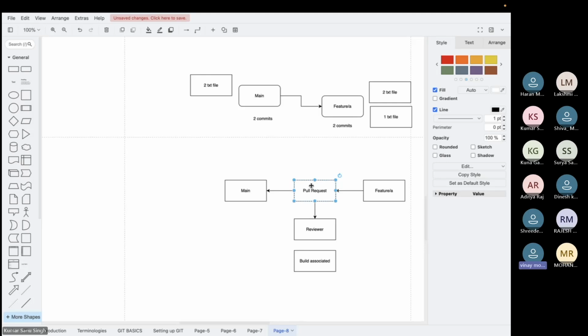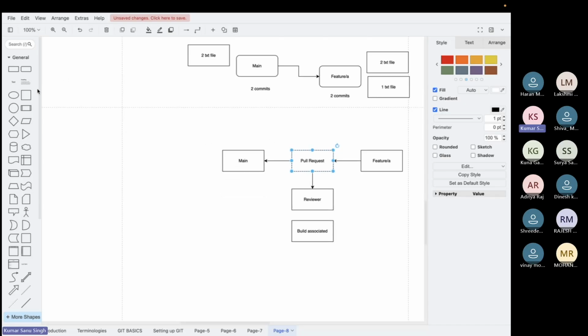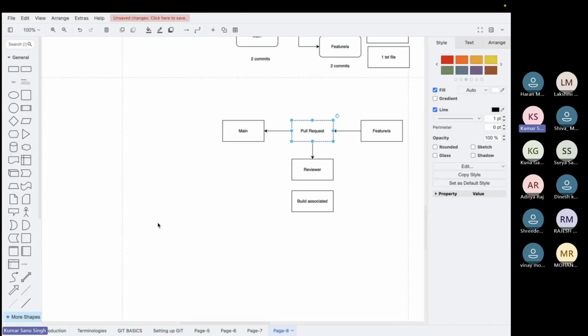Got it, right? Yes. Any other comment? Okay. So the main concept, this I showed you with one branch. Now there will be another branch. In every organization there are multiple branches, multiple things available. Now what we will be doing, let's do this pull request main merge.